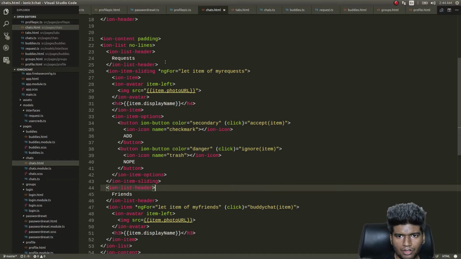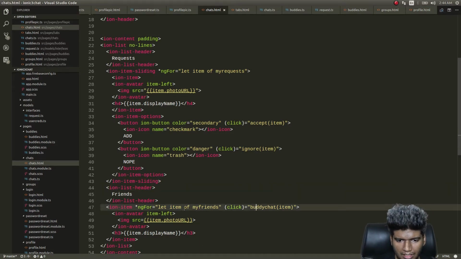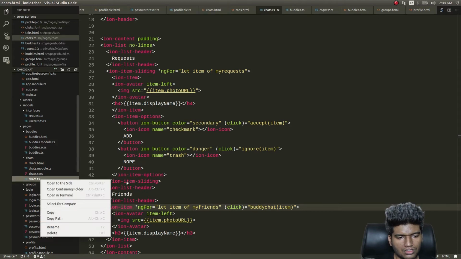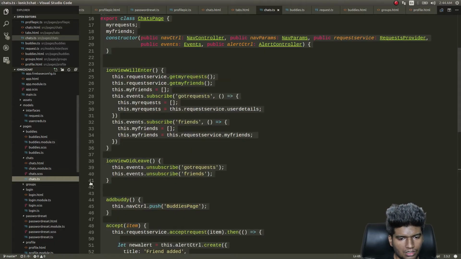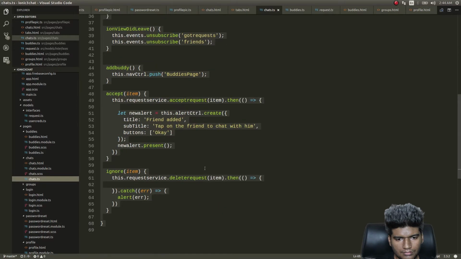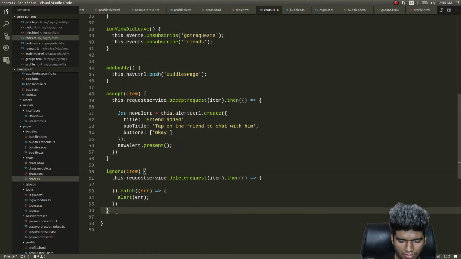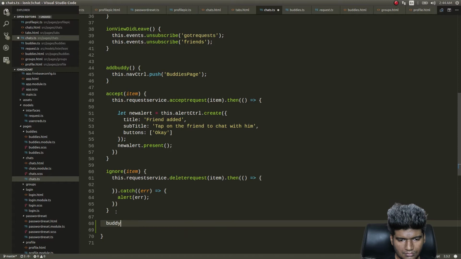So this is where we left off, right? In chats.html, when we click the item, when we click the friend name, then a buddy chat function will be called. Now get into chats.ts, and oh, my mouse is broken, and then we'll add a function for that, buddy chat, buddy.